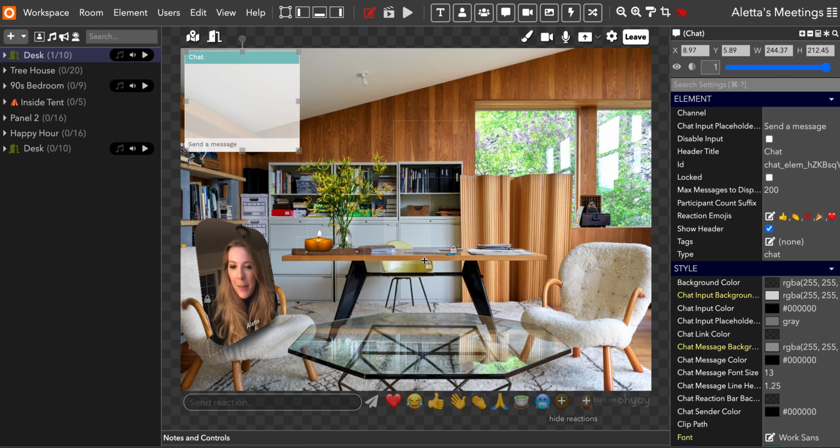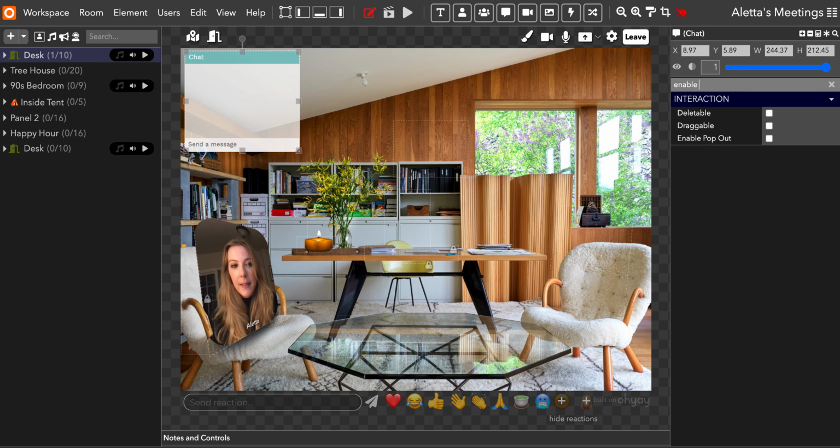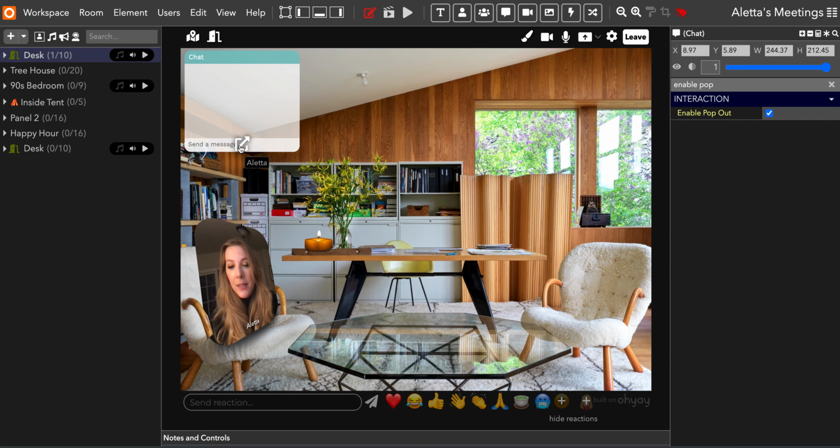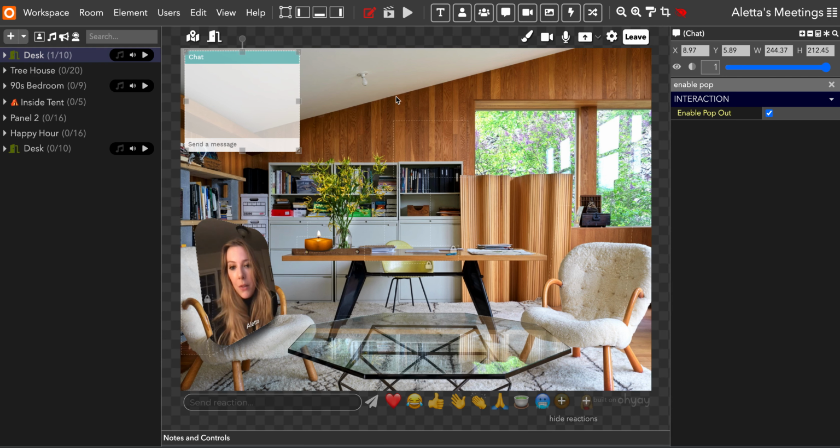Our first big platform update is Enable Popout, which enables you to pop out any Oyay element into a separate window. So if I go to this chat box, search for Enable Popout, check this box. Now you can see that there's this little arrow icon at the bottom of the chat box that you click to pop it into a new window. Another pro tip is with room previews, you can pop them out into full screen windows on your monitors to see what's going on in different rooms in your event as your event unfolds.